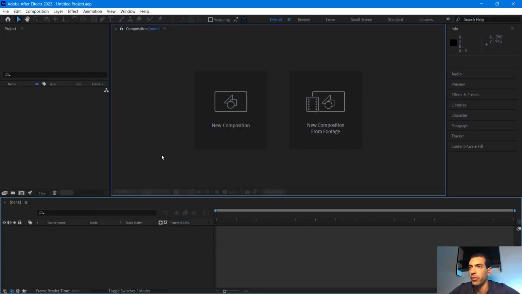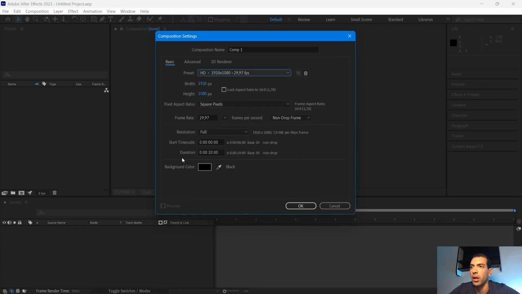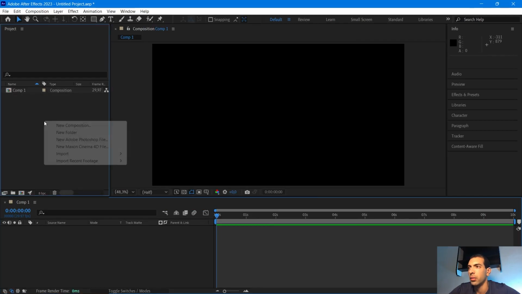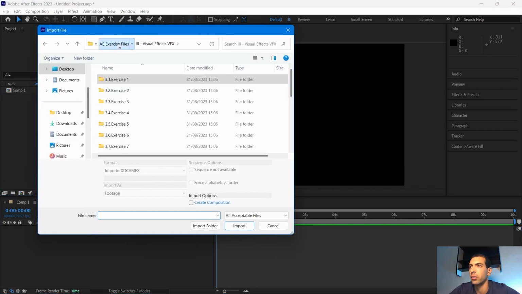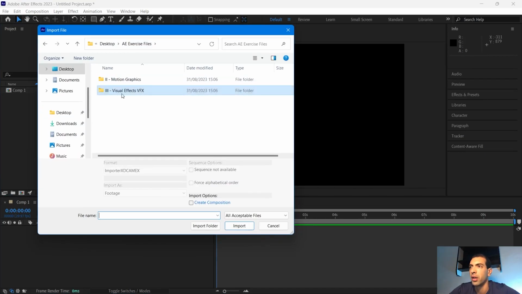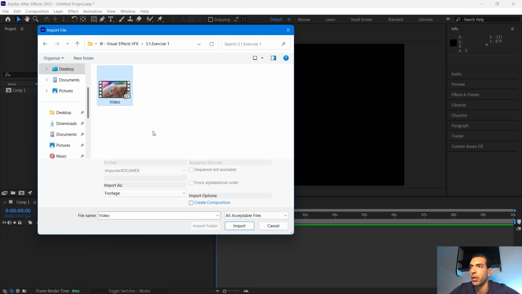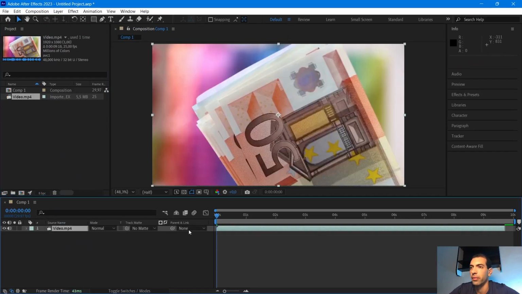I go to After Effects, New Composition, the same preset and duration 10 seconds. I click on OK. I'm gonna right click, import file. I go to Exercise Files, Visual Effects, Exercise 1, and I choose this video. Click on Import. Now I'm gonna drag and drop the video right here, like this.